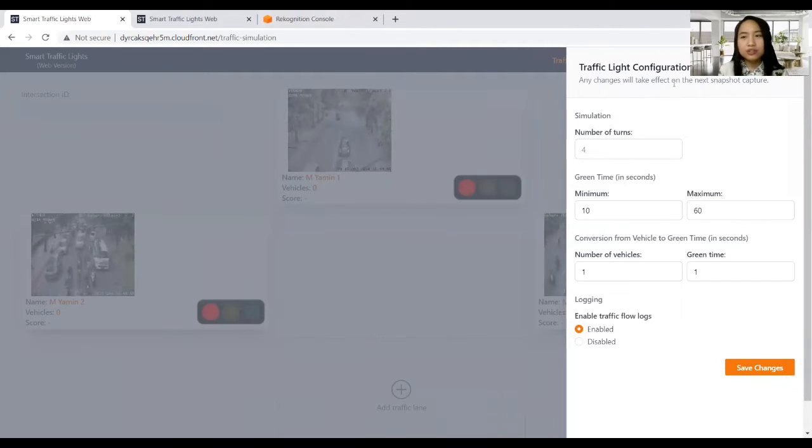Before we start, users can also edit the traffic light configuration as they prefer. For the simulation, if they would like to stop at a certain number of turns, they could specify it, but let us now leave it as default, or infinite. Users can also change the green time range with a default of 10 seconds minimum and 60 seconds maximum. They can also change the vehicle to green time ratio.